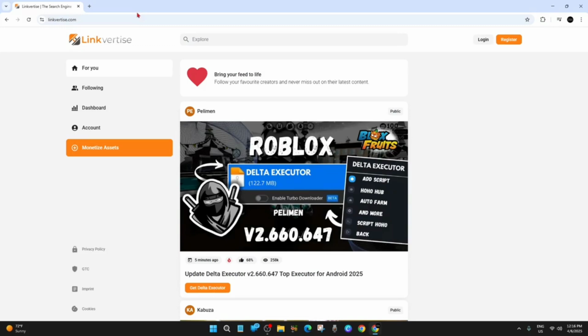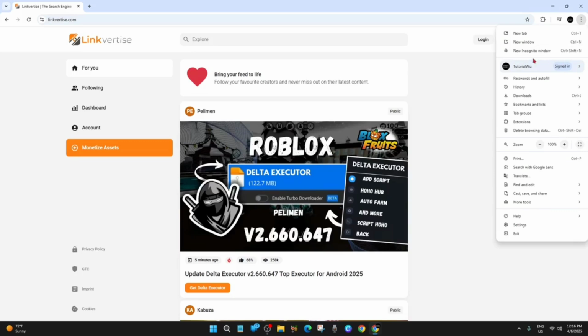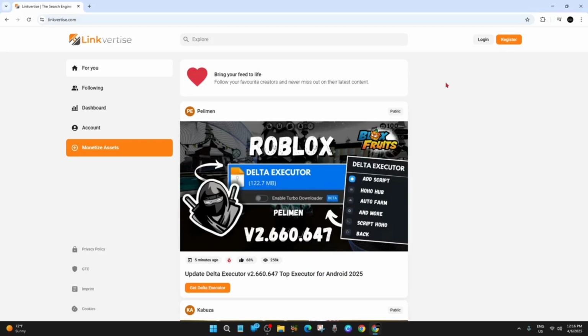All right, the next step is to try incognito or private mode. Browsing in incognito mode disables extensions and may load the page correctly. You should all know how to get to incognito mode. Just click on the three dots and then click on new incognito window, go to linkvertise.com and sign up, and see if that fixes the issue. Also disable any VPNs because they can cause issues.